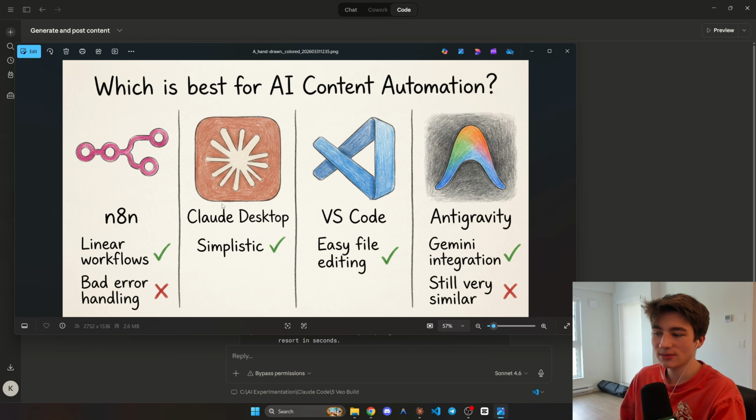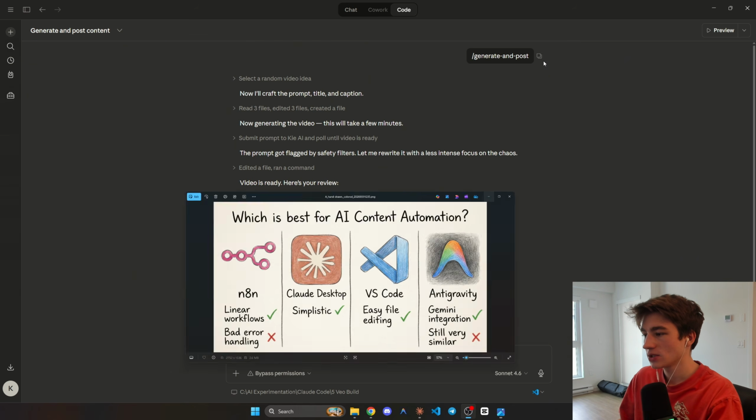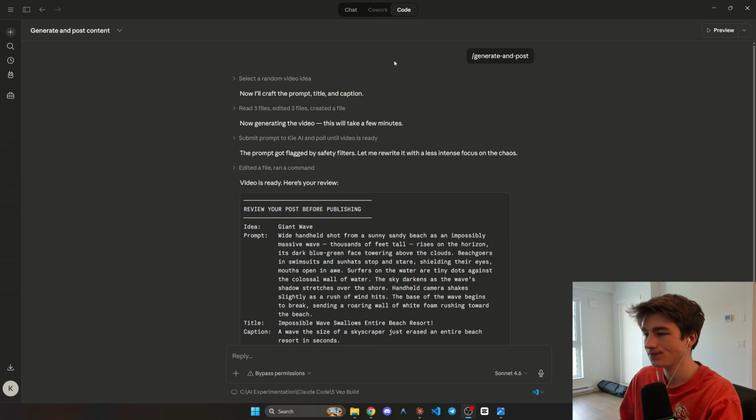And so where Claude comes in is it can look at the error and then figure out the problem on its own. So I actually have an example of that right here. This is a generate and post project that I made in Claude. And as you can see here, the prompt got flagged by safety filters. Let me rewrite it with a less intense focus on the chaos. So it figured that out on its own. I didn't tell it to do that. It just figured out, oh, this prompt didn't work, and there was an error with the video being generated. And then it did it again.